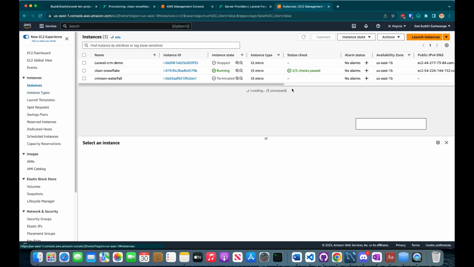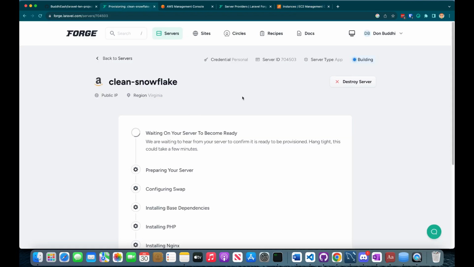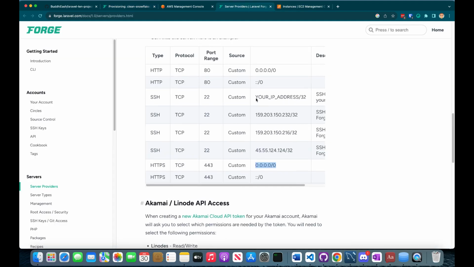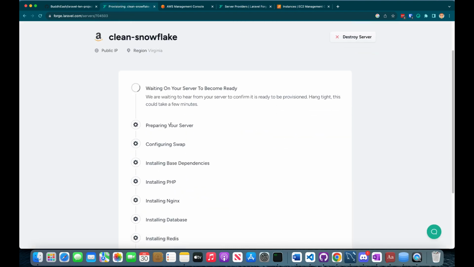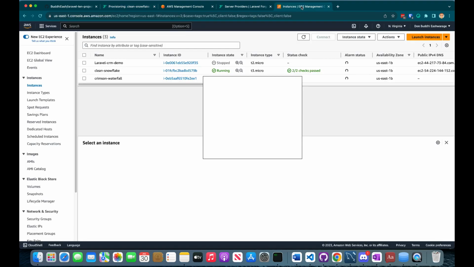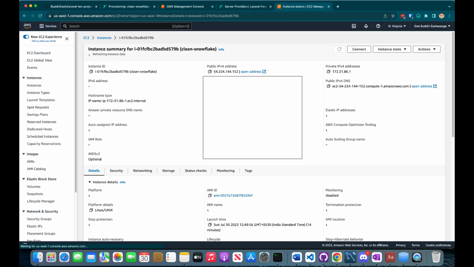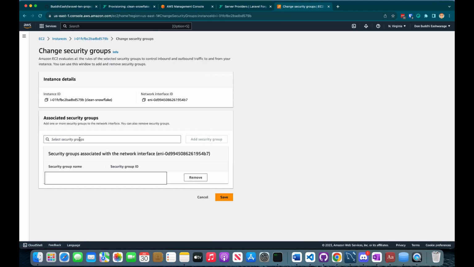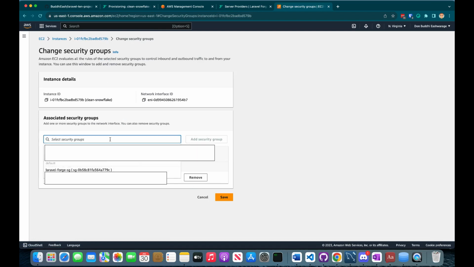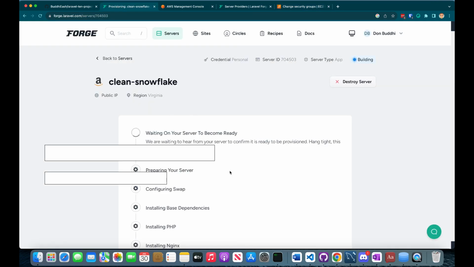So I'm going back to instances again. It's still stuck at this page. My assumption is that once I attach the newly created security group with the Laravel Forge configurations, it should proceed to the next step and it should be all good. Yeah, let's see. So here, actions, security, change security groups. From here, first you can click on this filter option. You can see Laravel Forge SG, which is the newly created security group.